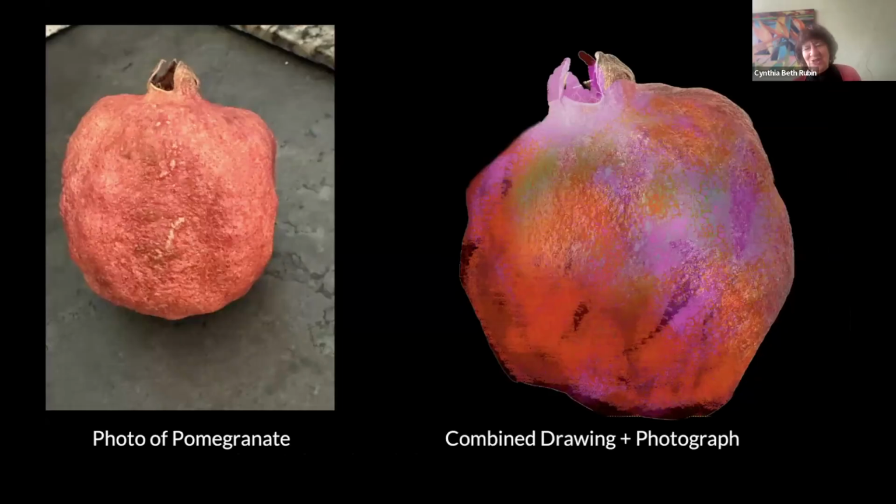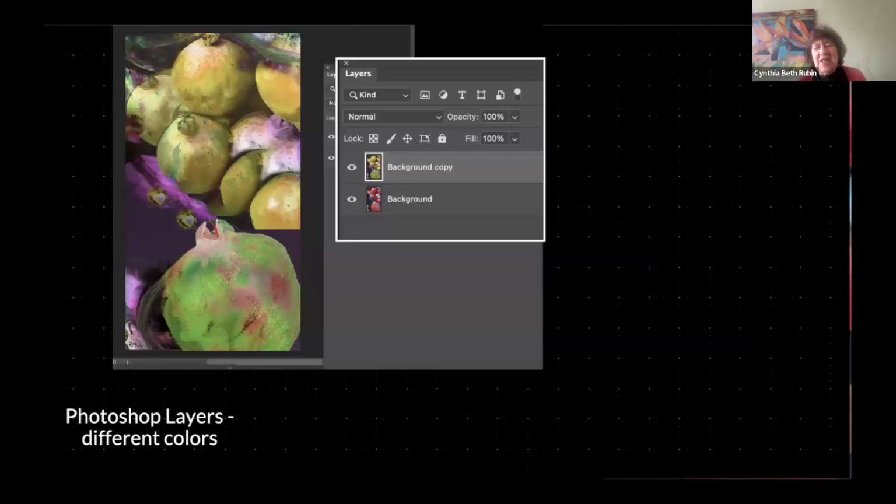Then I took my digital drawing and I put it on top of the photograph and I got this, which I personally really love. I feel like it combines the organic feeling of the pomegranate.